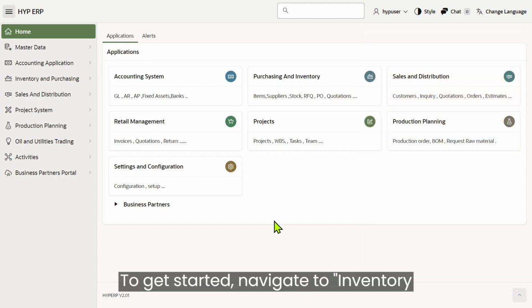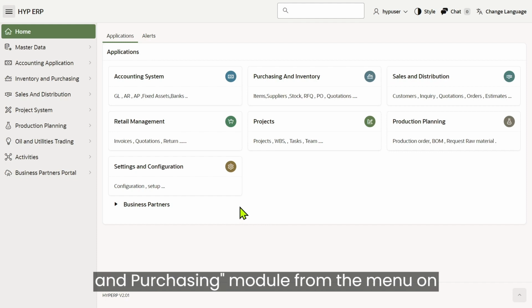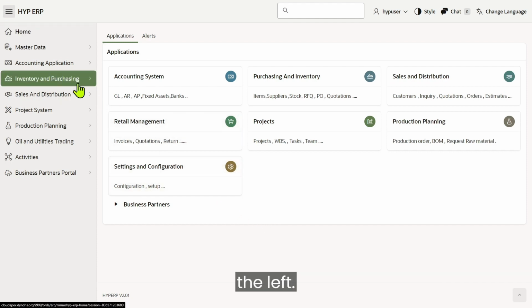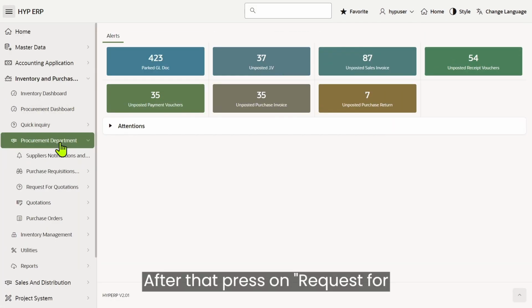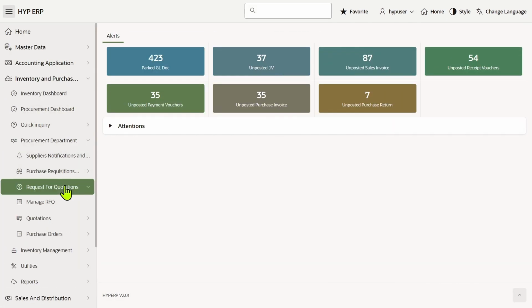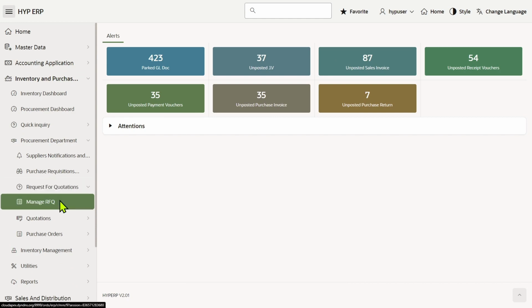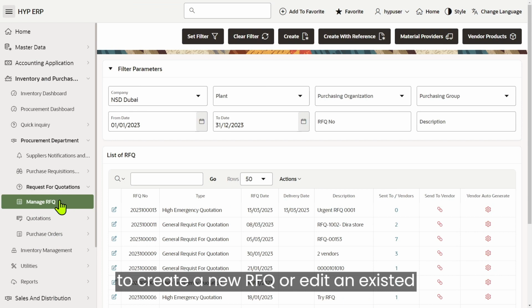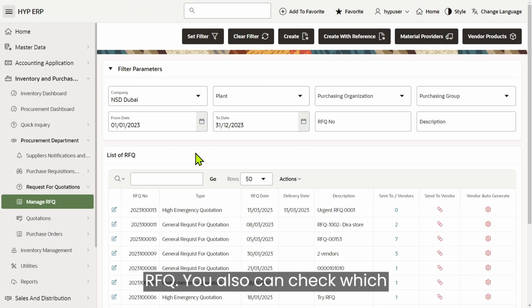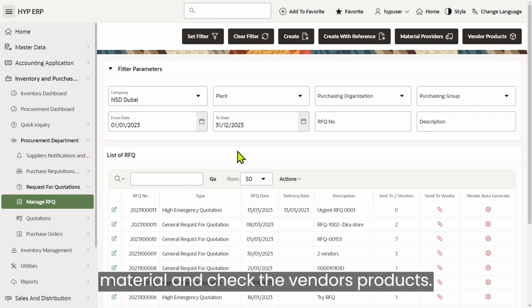To get started, navigate to Inventory and Purchasing module from the menu on the left. Then Procurement Department. After that, press on Request for Quotation. Then Manage RFQ. From this page, you will have the option to create a new RFQ or edit an existing RFQ. You also can check which suppliers can provide the needed material and check the vendor's products.